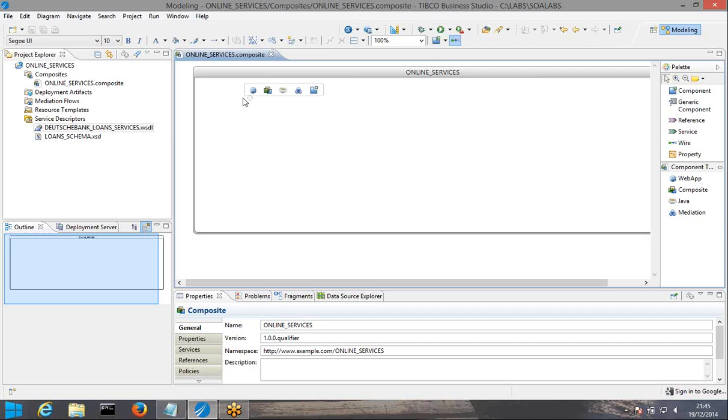Right now this composite's role is service provider. So that's why you will be working with only abstract WSDL. But if he wants to call some partner services, then he requires a concrete WSDL. So this particular application role as of now is provider, so we'll be working with only abstract WSDL.